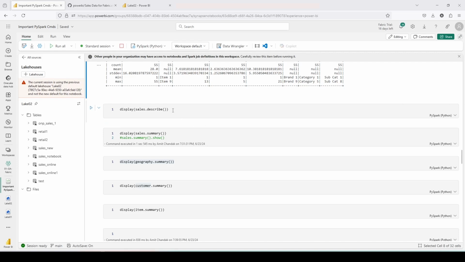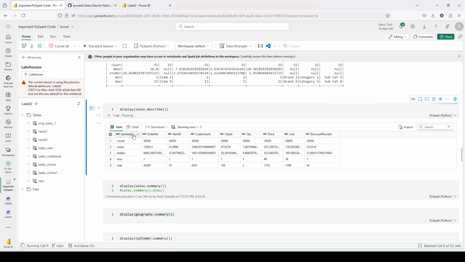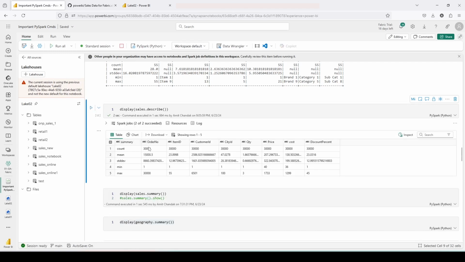Now, let's use these 2 functions on the sales table and try to understand what is going on. I'm using the display function so that you get a better display. So you can see the summary: for order number, how many counts I have, the mean, the standard deviation, the min value, the max value. Similarly for item ID, customer ID, city, quantity, price, cost, and discount. So this is the analysis of the sales table using describe.